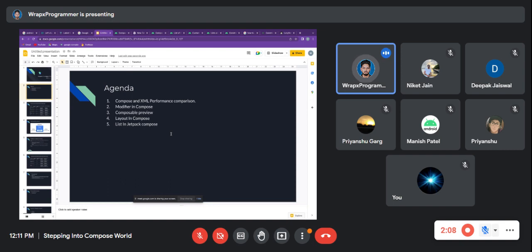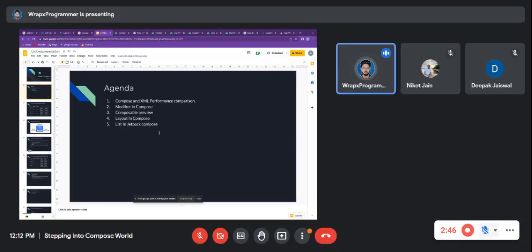Then we will talk about modifiers, how we can use them, and some best practices, and some understanding like what we used to do in XML and what modifiers are now in Compose. There will be some basics and some advanced things in it. Then we will talk about the composable preview, then layout in Compose. Then we will talk about lists in Jetpack Compose, so it will be all about the lazy list and all.